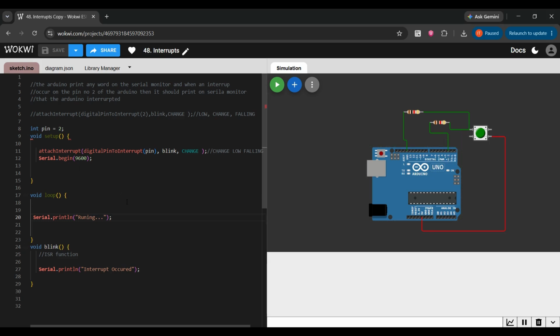Now what will happen when I execute the code is that the microcontroller will run the setup. As you know, setup is executed once, and it will attach the interrupt at pin number 2, and then it will go into the while loop and continuously print running. Whenever I press this button, the interrupt function blink will be called, and it will print interrupt occurred.